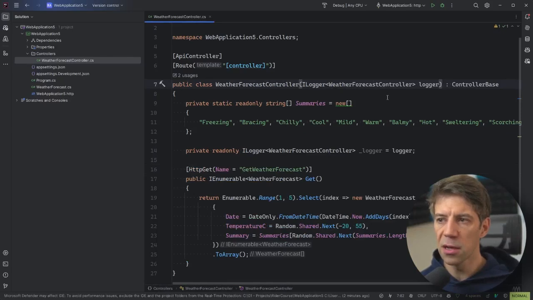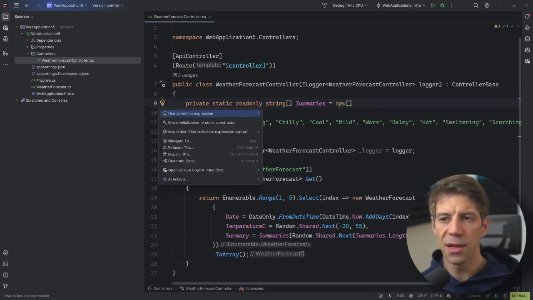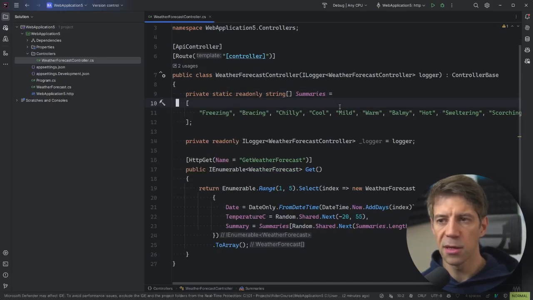We can see there's another squiggly here. If I hover over that, that says use collection expression, which is a more modern language syntax. Alt-Enter, enter, we can see it's converted it for me. So we can see that these squigglies are really almost teaching me new language syntax as well. And Rider can just do it for me with Alt-Enter.